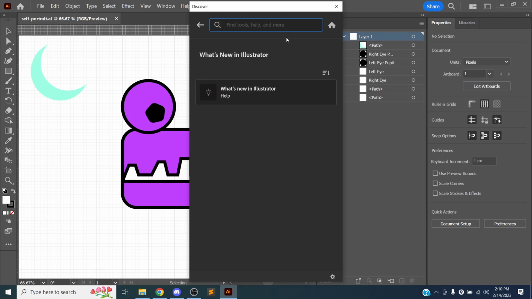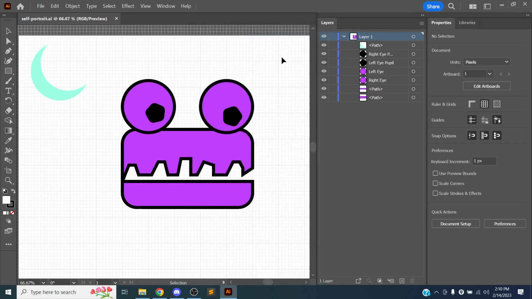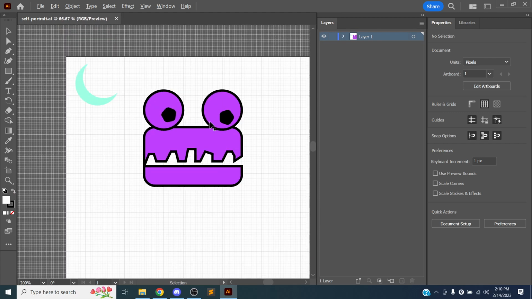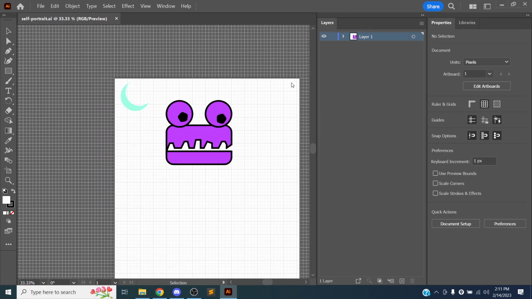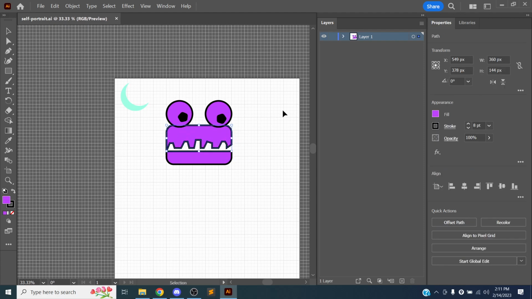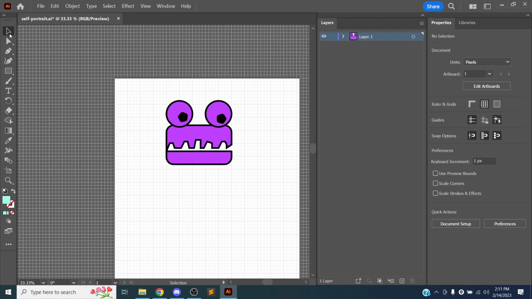And there's this "What's new with Illustrator." That might be a good thing to check out if I want to see some cool tutorials and features and stuff like that, but I'm going to skip that for now. So last time I created this little character guy that's going to be my self-portrait. And let's see, let's group this guy together. I'm going to delete this moon thing that I created.